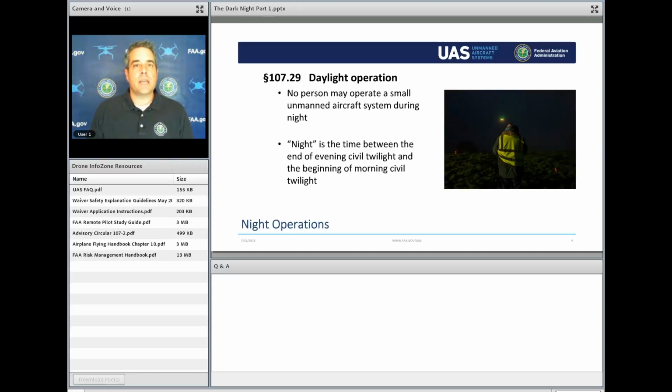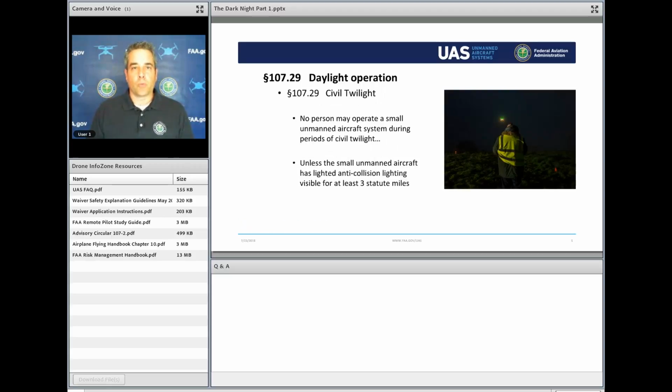The way we're going to do it today is we're going to break down the challenges of operating at night. Why is operating at night different than operating during the day? And we'll finish with the Waiver Safety Explanation Guidelines question number 1. Part 2, which will start on Thursday at 1 p.m. Eastern Time, will cover the remaining Waiver Safety Explanation Guideline questions 2 through 5.